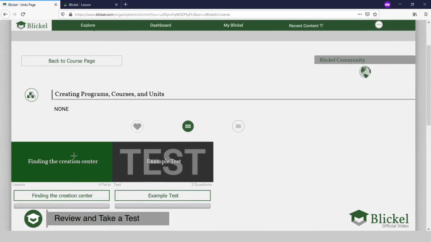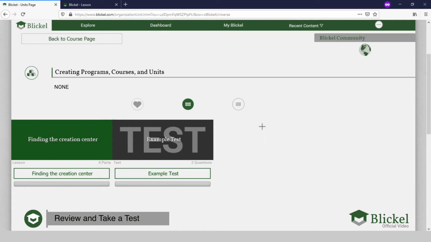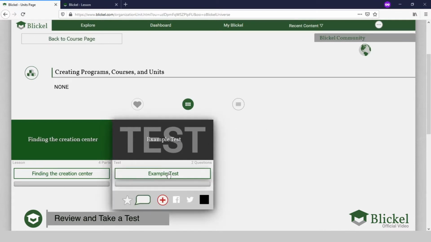When I go to that unit, you see that I have a lesson as well as the test we just made. You'll also notice that tests get a special icon so that students know that this is a test. Let's go ahead and take it.